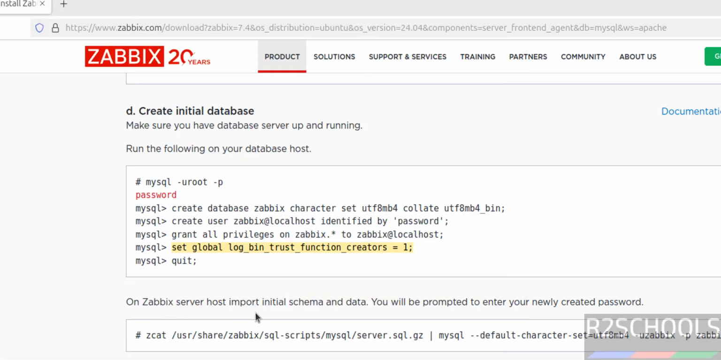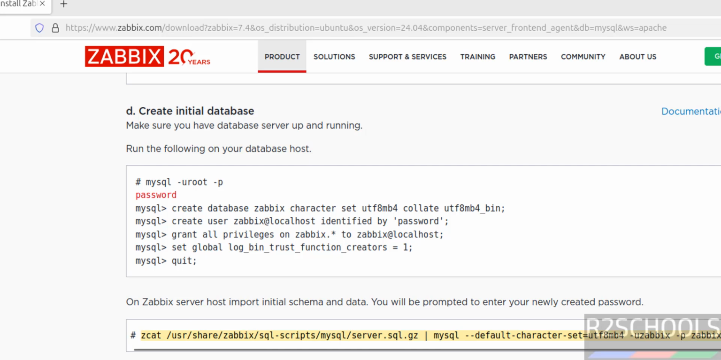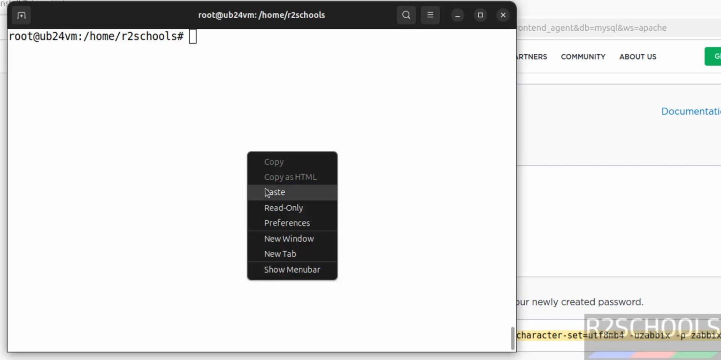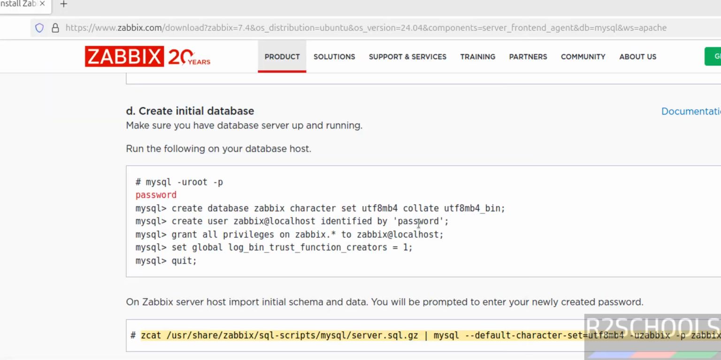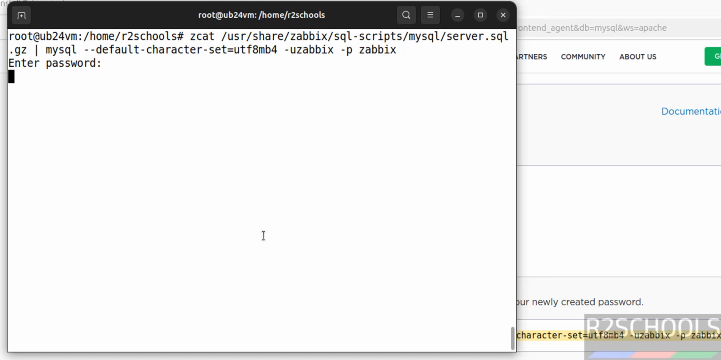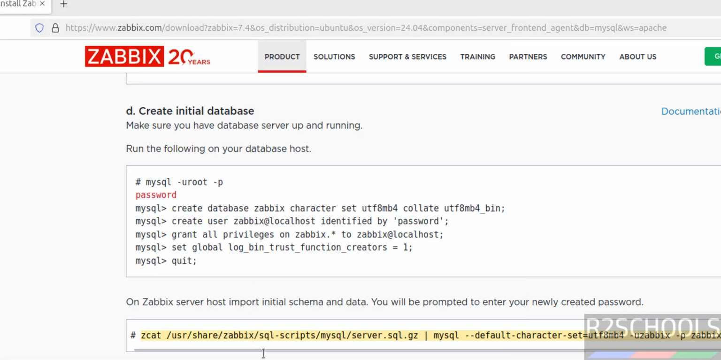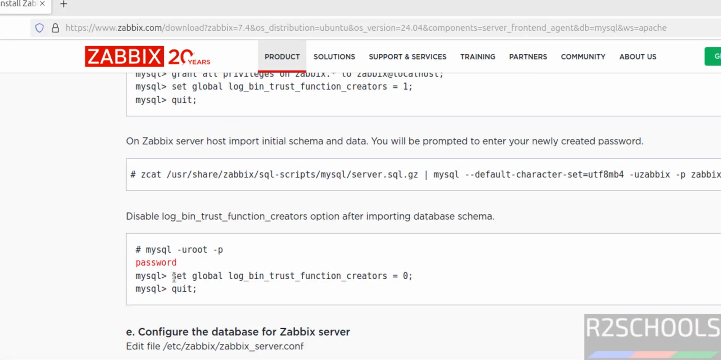Now import the initial schema and data. So copy this command, paste it, hit enter, provide the password of the Zabbix user, that is, whatever password we have given here, that we have to give. So hit enter. This will take 1 or 2 minutes. See, import is completed. Now connect to the MySQL server and disable this.